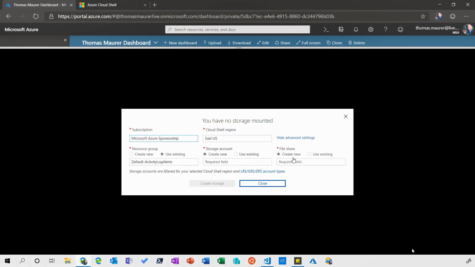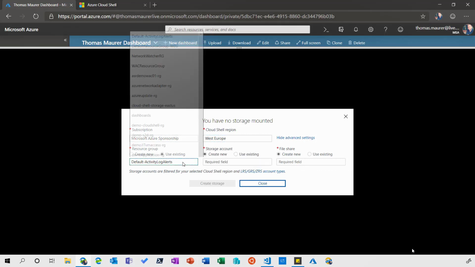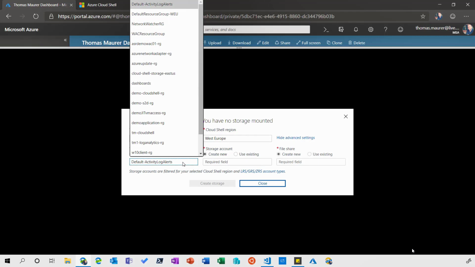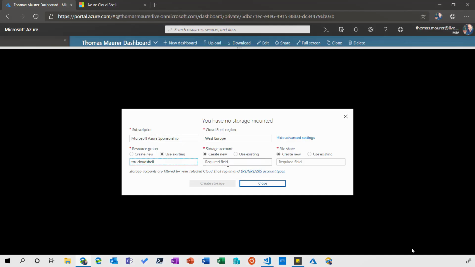I can then select the subscription and also the region where the Cloud Shell will be running. I can also select the resource group where the storage for the Cloud Shell will be deployed in. I can also use an existing storage account and existing file share if you have them ready. I can also let the Cloud Shell create new ones if I need to.